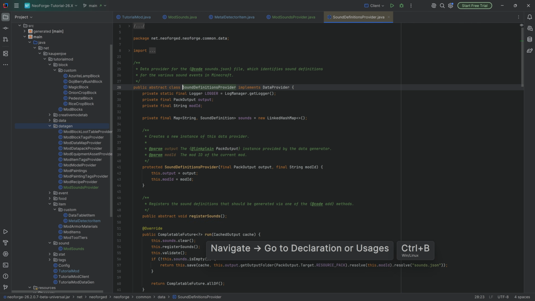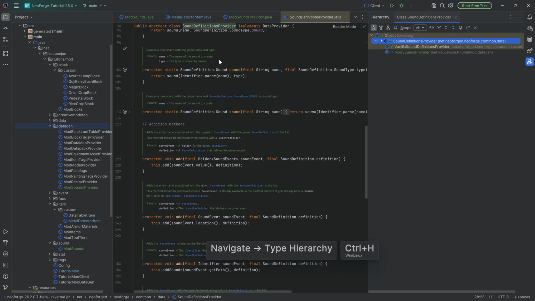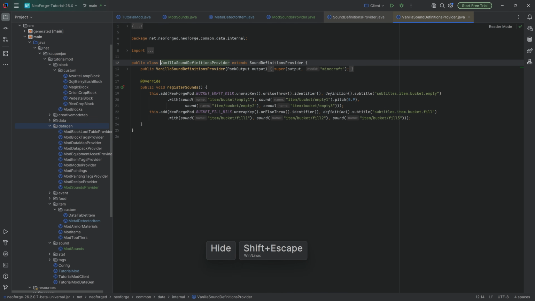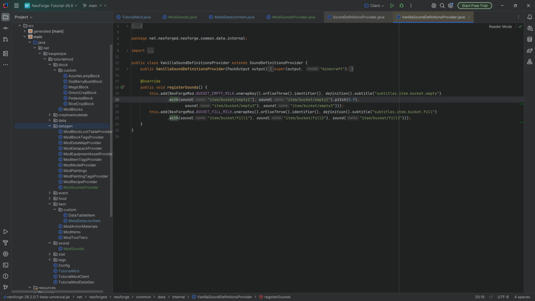And you can also double check the sound definition provider. I guess there's one that is being used for the vanilla one. There we go. And apparently, this is actually done by NeoForge themselves. Well, I didn't even know that was a thing, but there we go. You can see though that it uses the with method over here, can have multiple sounds inside of it, and that is the whole idea.